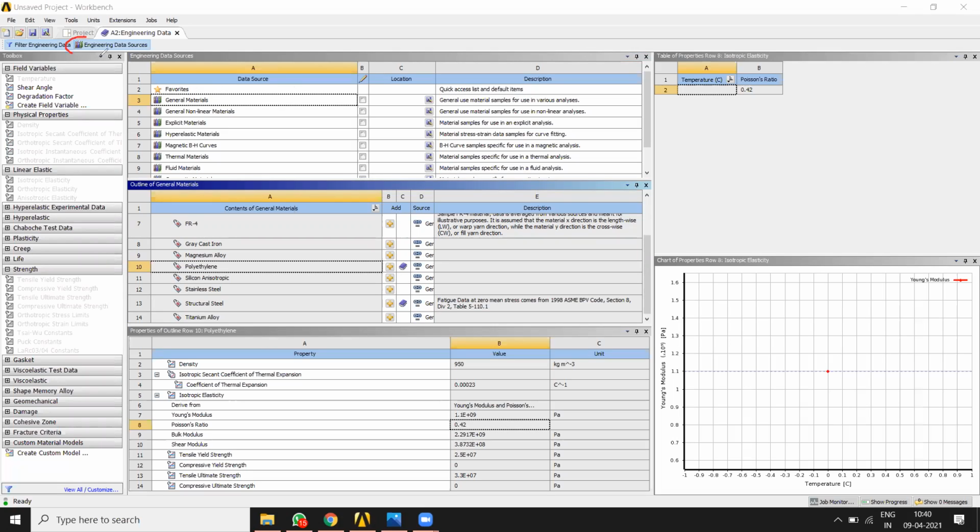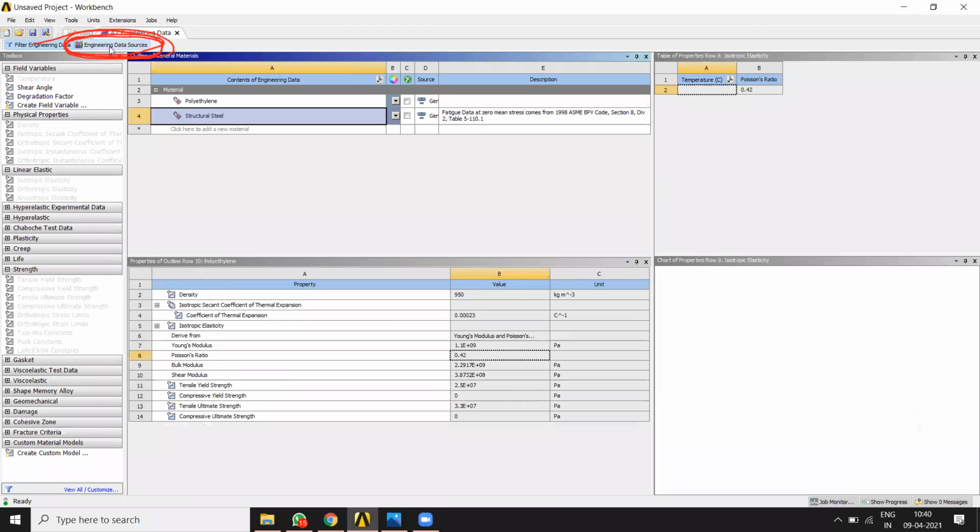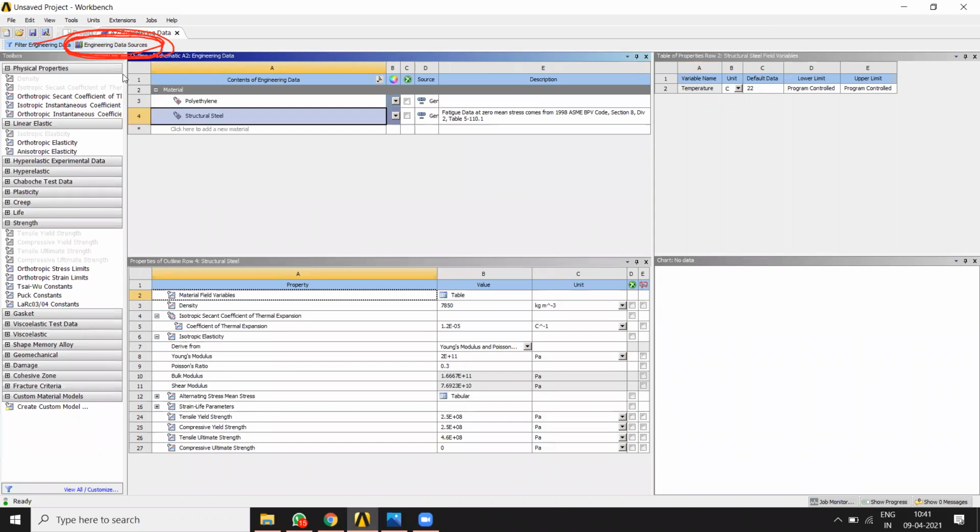Then you can uncheck, deselect this engineering data source. So your library will close. Coming back to the project engineering data. So in my project now, the structural steel and polyethylene both materials are available, but by default whatever geometry you are going to import, it will be assigned structural steel. In the later stage we need to change the material, but now we have just called it and kept it here.